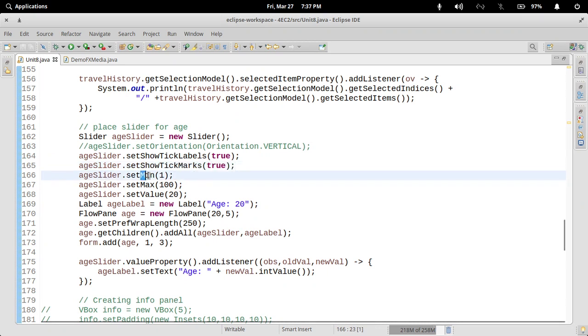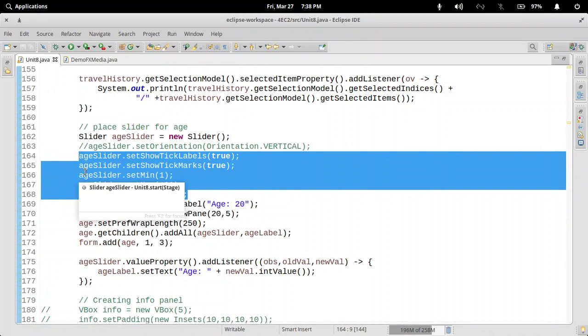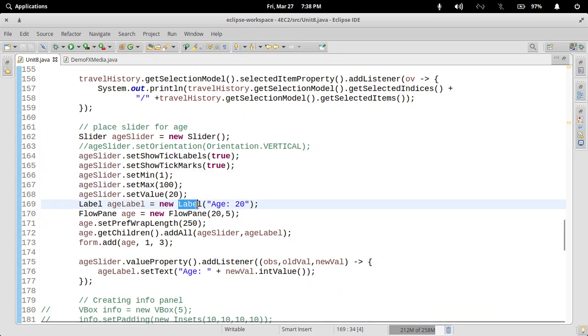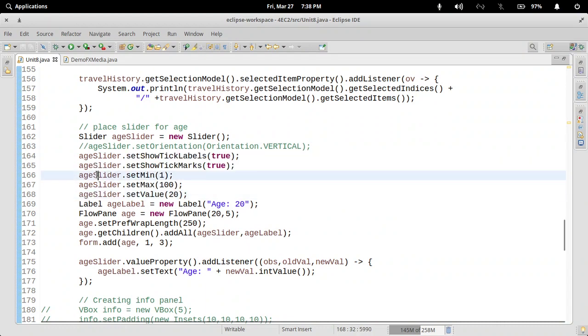Then the minimum value I want to be 1, and the maximum value I want to be 100. A person can be either 1 year old or a 100 year old person. Okay, and as default I set 20 years as the age of any person. Now this is just a default value, the operator can change it at any time. Now whatever is the value of this slider, we want to show it just beside this slider. So we create one label here. We create a label with age colon, and the default value I'm going to set here, which will be displayed by default, but later on we will use the value property, and we will add a listener to this slider.